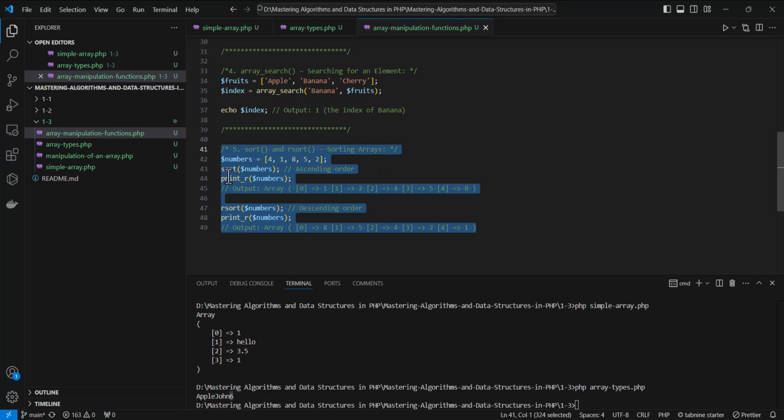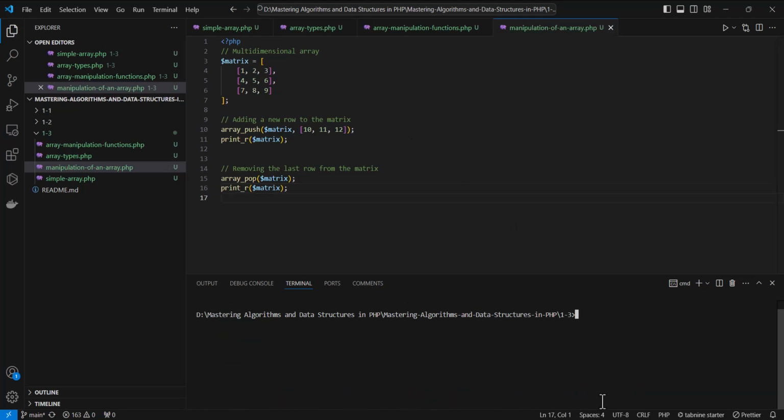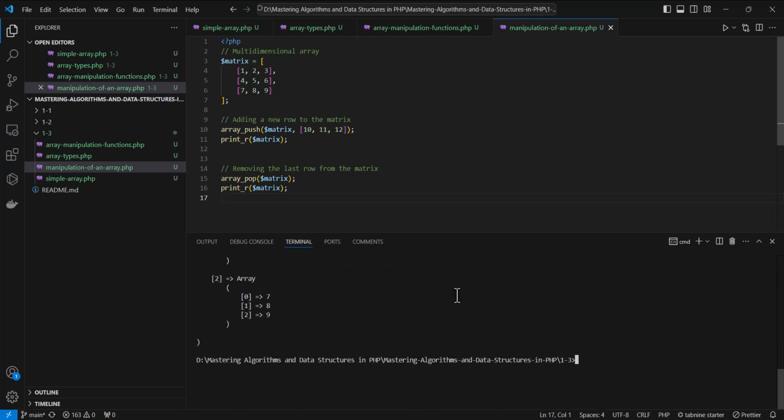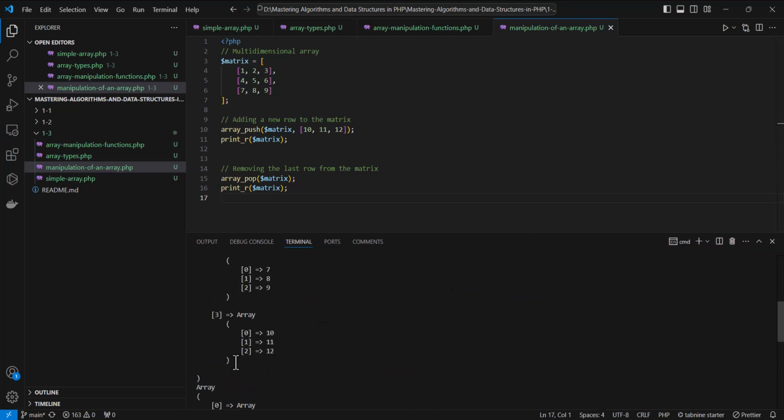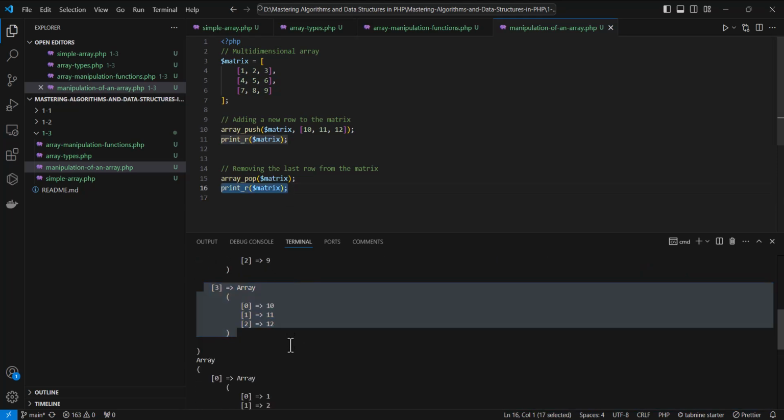Let's apply what we've learned to a multidimensional array. We'll use array_push and array_pop to manipulate the array. As you can see, manipulating multidimensional arrays is as easy as using the same built-in functions you'd use for regular arrays.